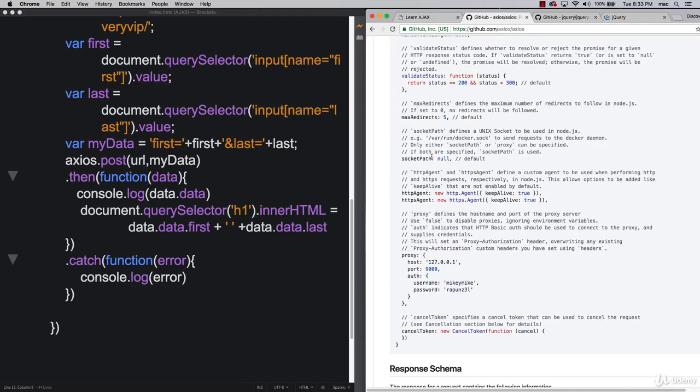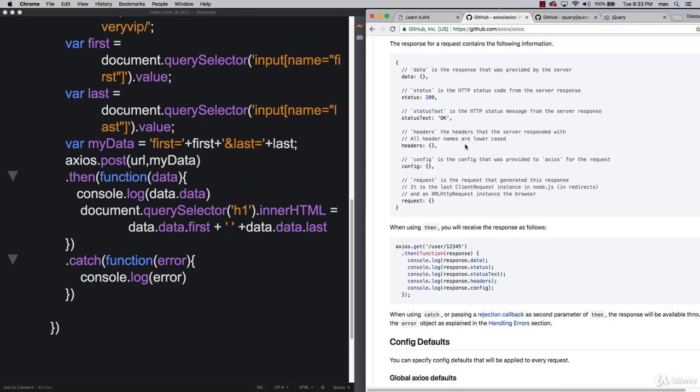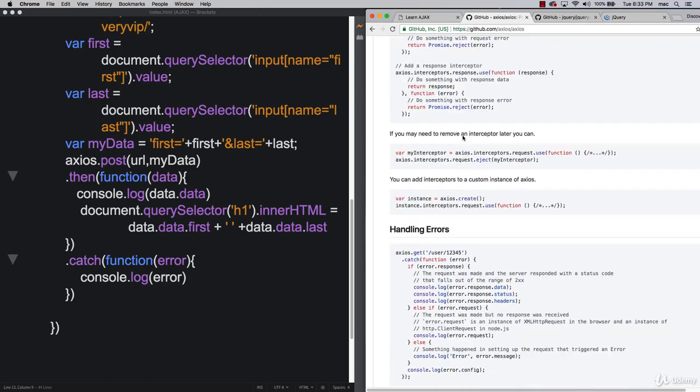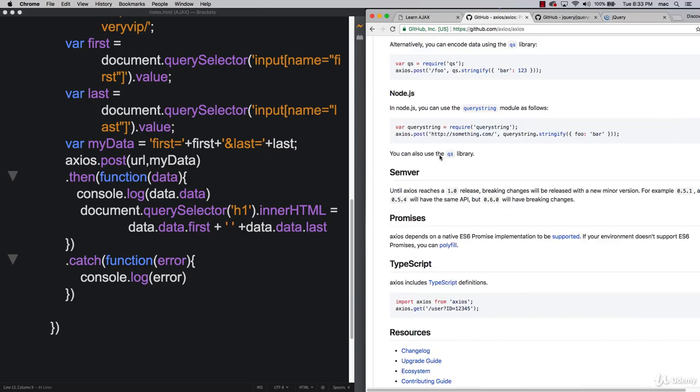They've got more information in their GitHub repo site, so you can find out more about doing more customized AJAX calls using Axios. So go ahead and check that out.